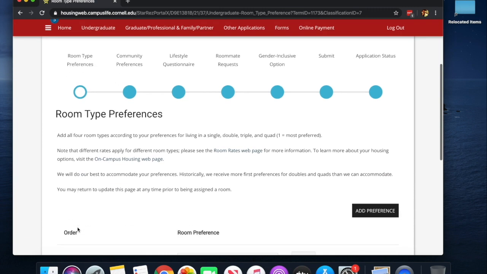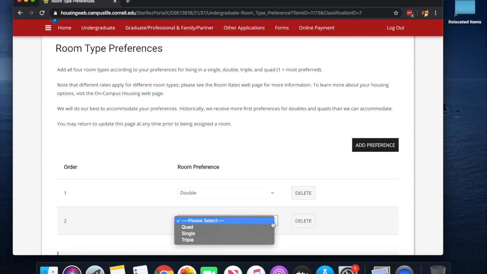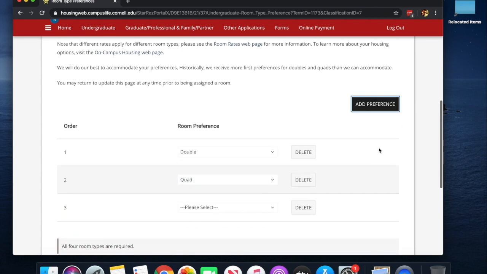The first page of the application, you'll rank your room type preferences. You will need to rank all 4 room types. The room types are single, double, triple, and quad.